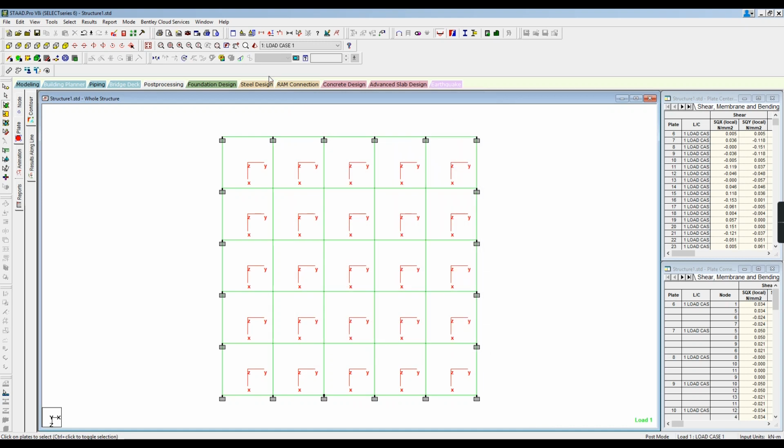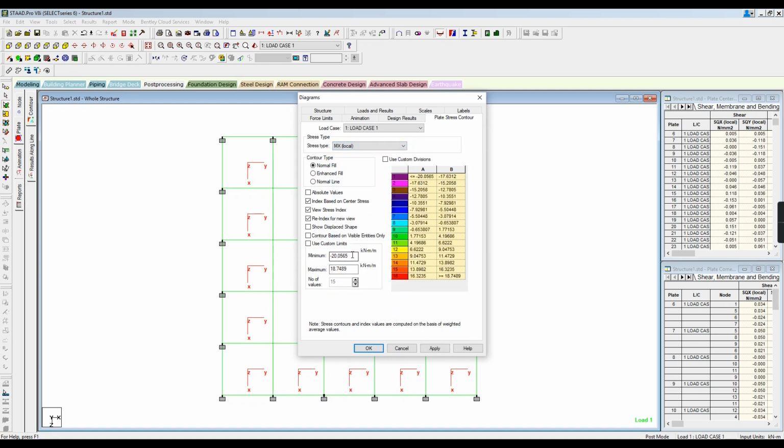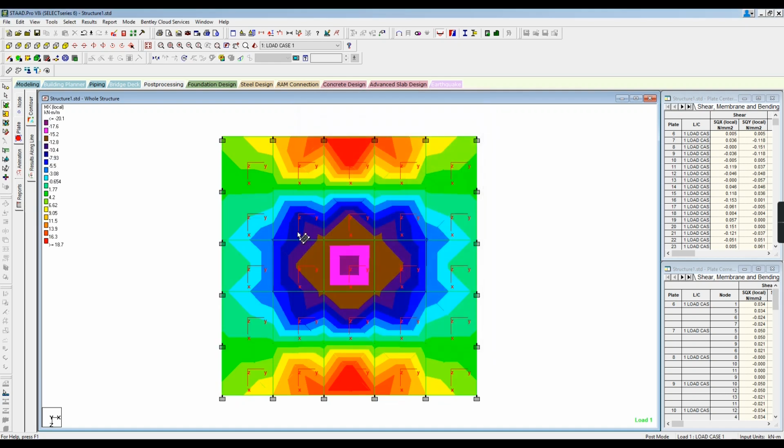Okay, let us see now what our moment will be. I'll go to this plate stress tool, then I will be selecting MX. So this is the negative moment in X direction. MX will be like this. Okay, moment is like this, MX moment about X axis. So negative 20 and positive 18. I'll apply it. So you can see here, I got the contour map. This is called contour map of plates. See, this is 18, this is minus 20. Brown portion is minus 20.